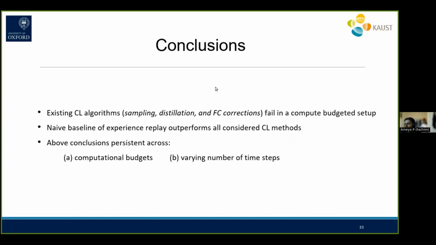In conclusion, existing CL algorithms do not help in a computational budgeted setup. The naive baseline of just class balancing and training using all your compute budget outperforms all considered CL methods. The above conclusions are persistent across varying computational budgets and varying amount of time steps. Thank you.